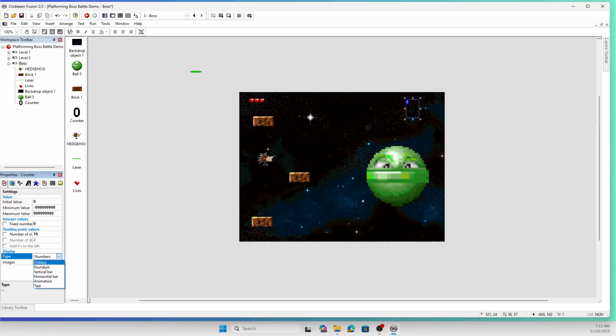And I can go in and change it to a horizontal bar like this. It's going to serve the same function, but the difference is that it will take away a section of this counter instead of just counting down. So I'm going to make it something that's really going to stand out, this red bar right here.